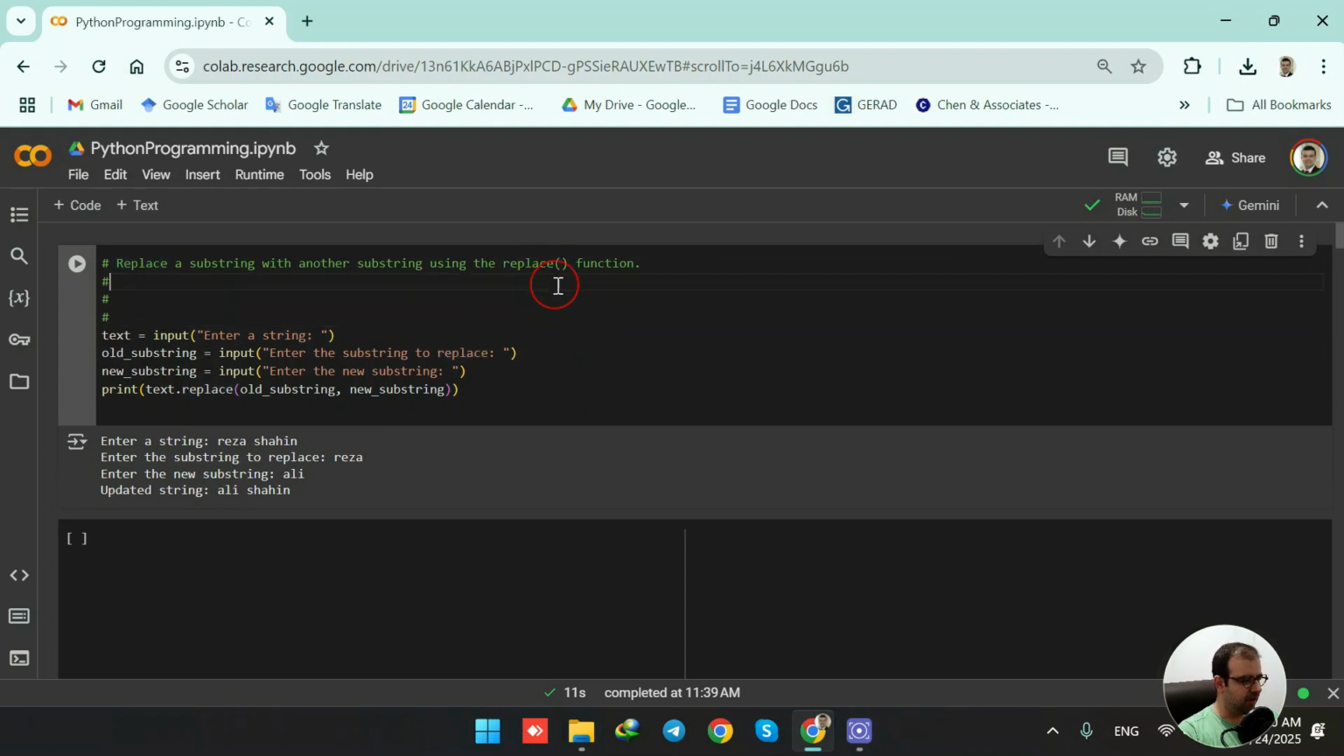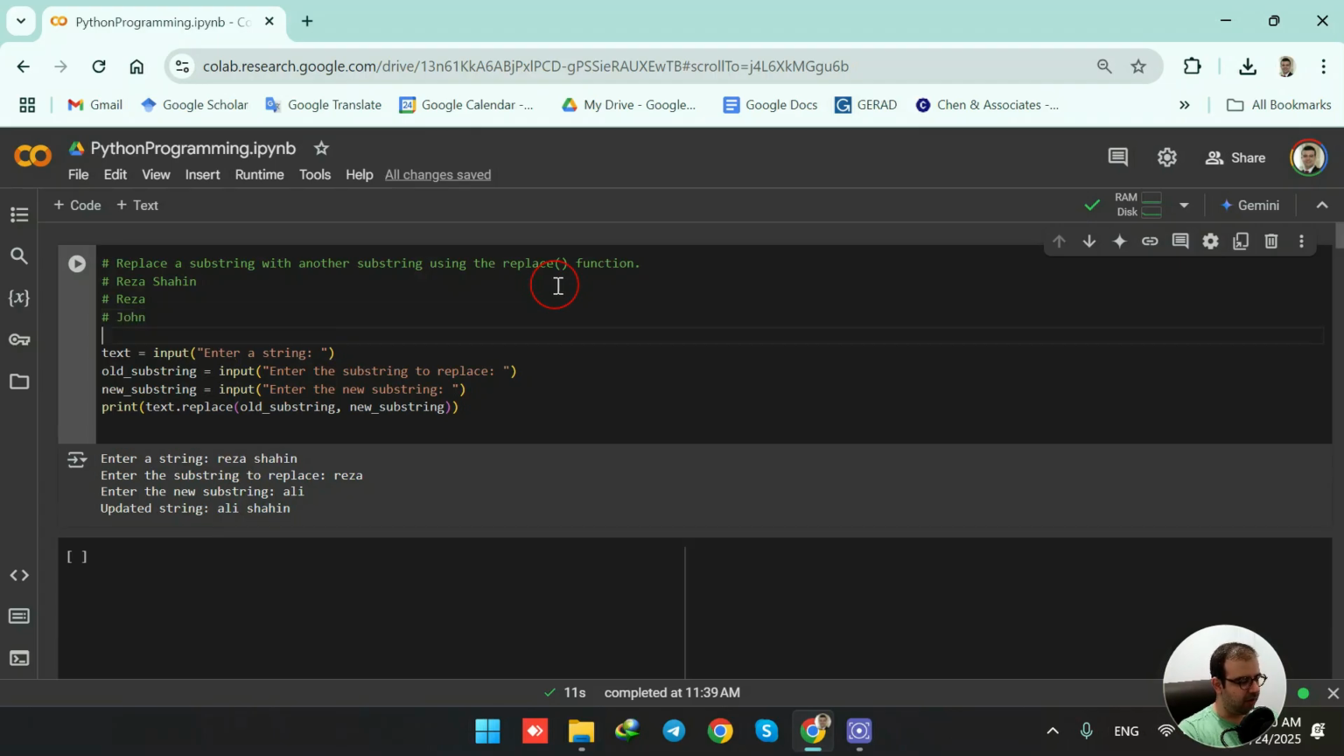For example, my string is Reza Shaheen, and I tell Python that I would like to change Reza in my Reza Shaheen string, and I want to replace it with, for example, John. And now I would expect Python to return John Shaheen. So one more time. This is my original string. Then I tell Python that I would like to replace Reza with John. And then I expect to see the output John Shaheen.